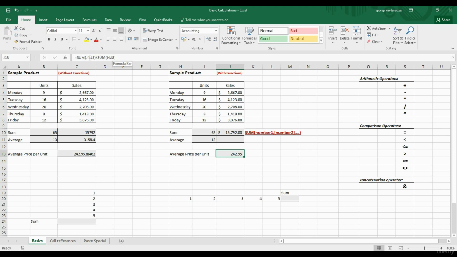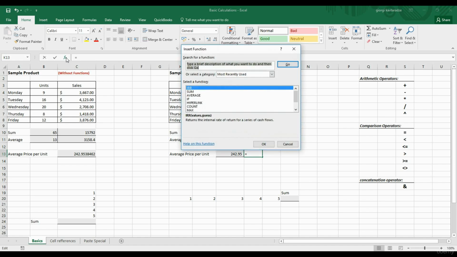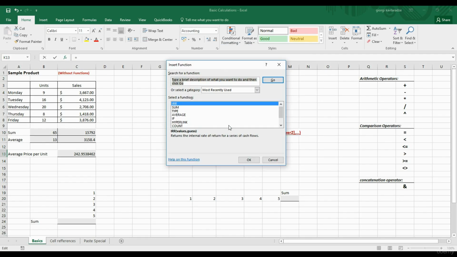If you are just starting to work with Excel, you may prefer to use the Insert Function dialog box. Select the cell K13 and then click on this FX icon on the Formula tab. The Insert Function dialog box will appear. You can either choose the required function from the list box below or type the name in the box above and click Go or press Enter.